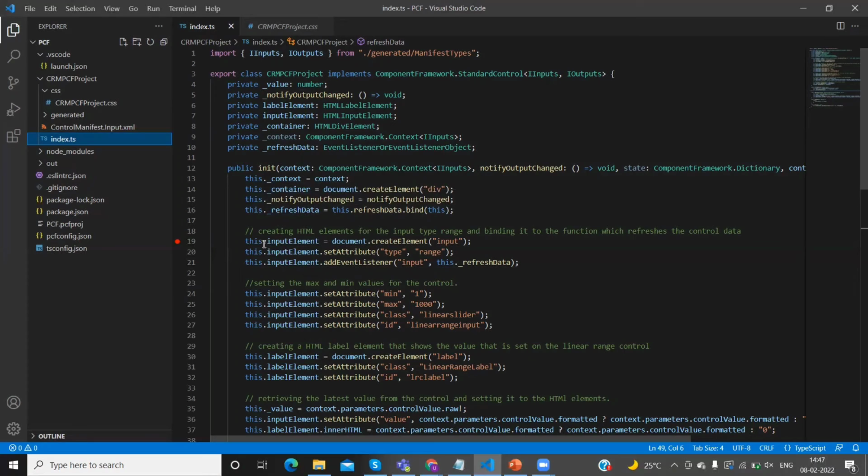Similarly, we are creating an input element. We are taking the type and giving it as range, with setAttribute. And we have a listener method, so we are assigning that listener, which JavaScript method should be called here. Here we are setting the input element's minimum value and the maximum value it should take. And we are assigning some CSS classes and setting some ID here.